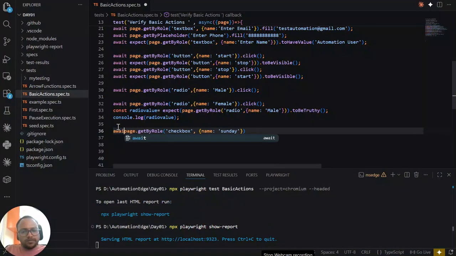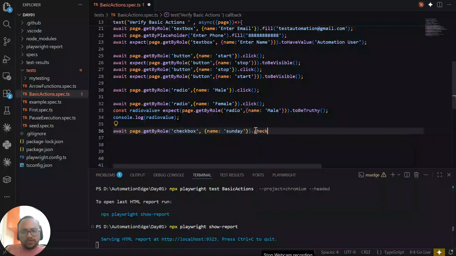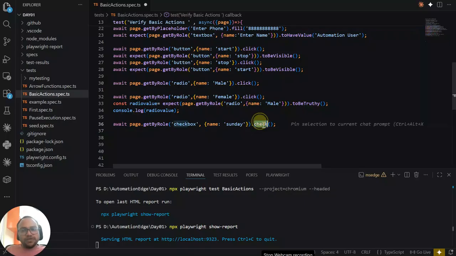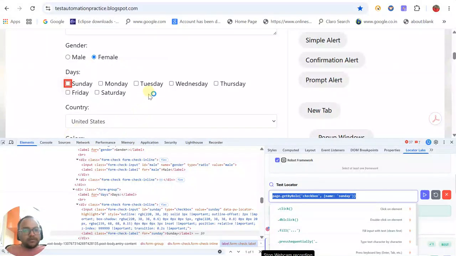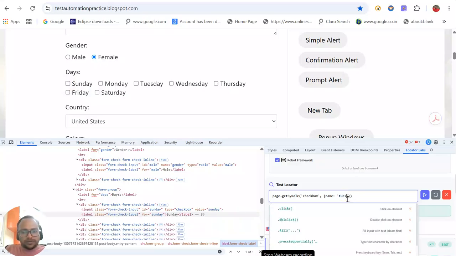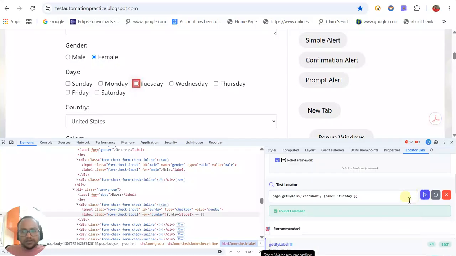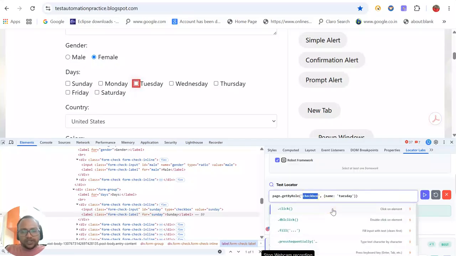So await page dot element dot check. Here not click, I'm using check because it's a checkbox. For a checkbox we need to give the check method, not the click method. Next element I will give Tuesday. Tuesday is identified with the check. So I change the role. Instead of checkbox I will give combo box. Combo, combo.